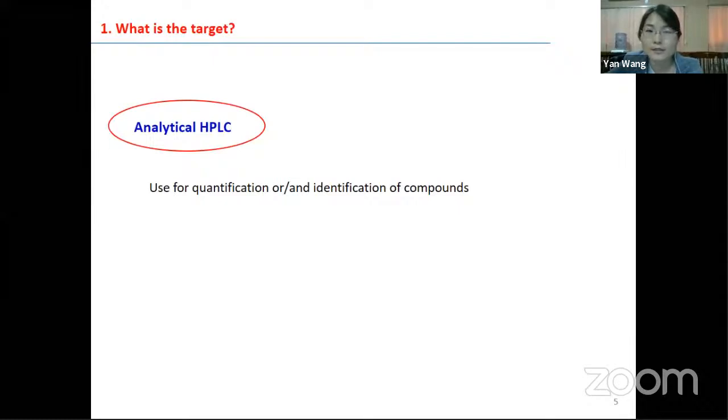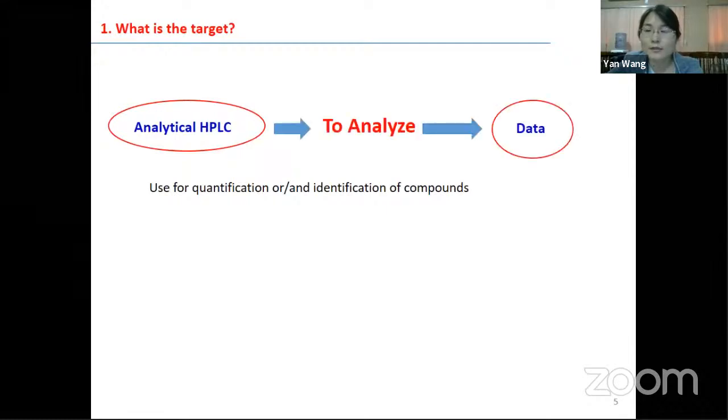For analytical HPLC, it's used for quantification or identification of the compound. We want to analyze a sample. Before you do something, you have some question in your mind. Before we analyze a sample by analytical HPLC, what do you want? We want to confirm what is in the sample. Does this compound exist or not? What's the quantity of the sample, right? So this is the data we can get. We are not going to get the sample, but we want to know the information, right?